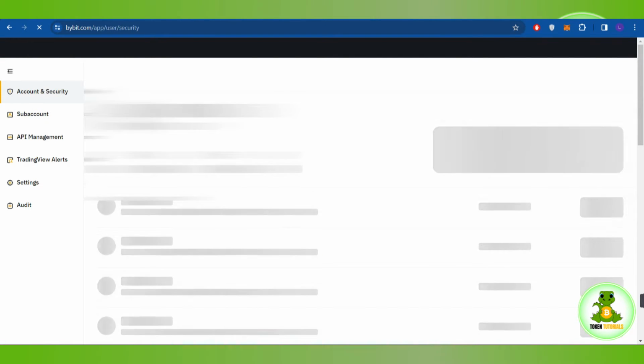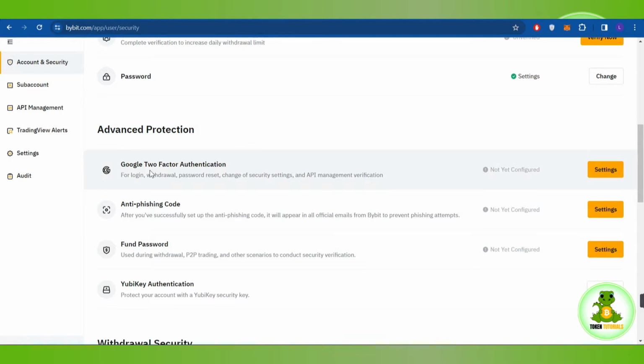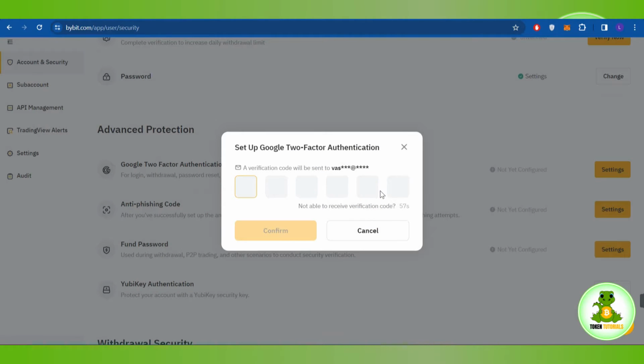Now, once you are in Account and Security, you just have to scroll down and here in the Advanced Protection, you are going to see the option of Google two-factor authentication. So over here, you will have to click on settings and now they will send you a 6-digit verification code on your email address. So you just have to open your email address associated with your Bybit account and from there, you just have to copy that code and you need to paste it over here.